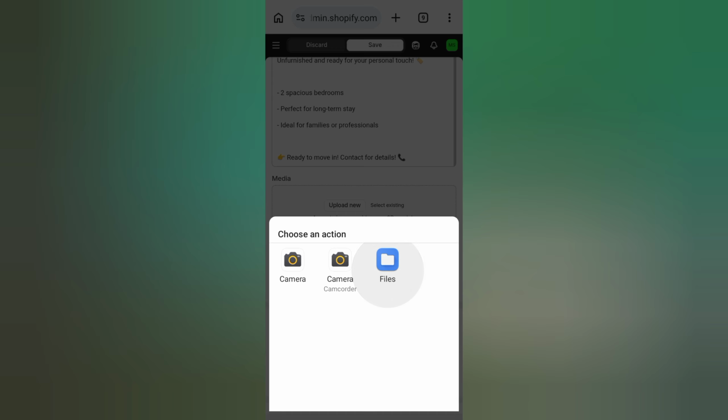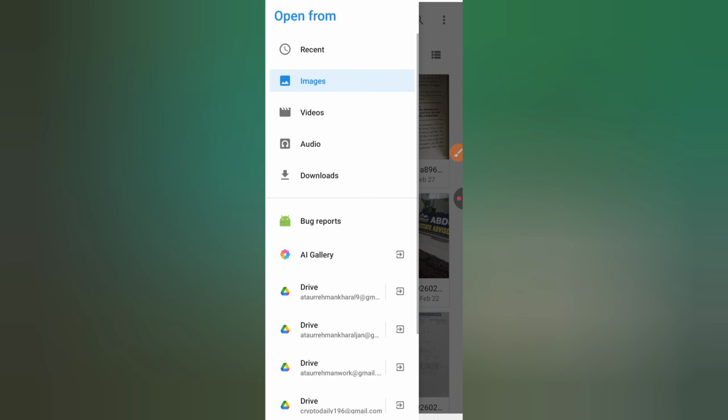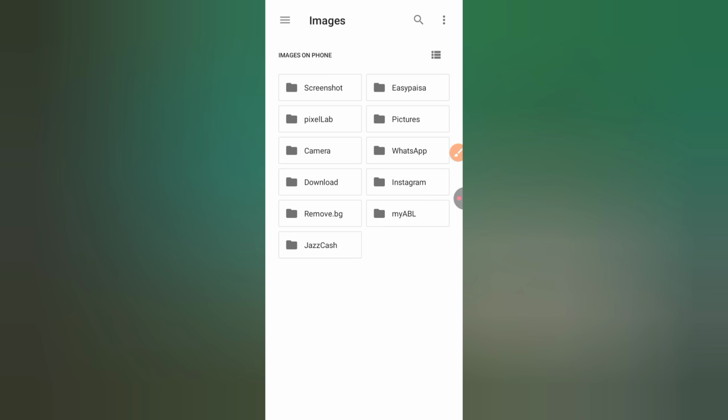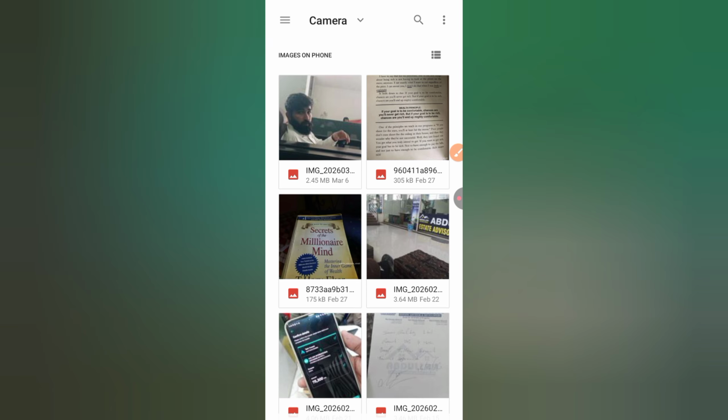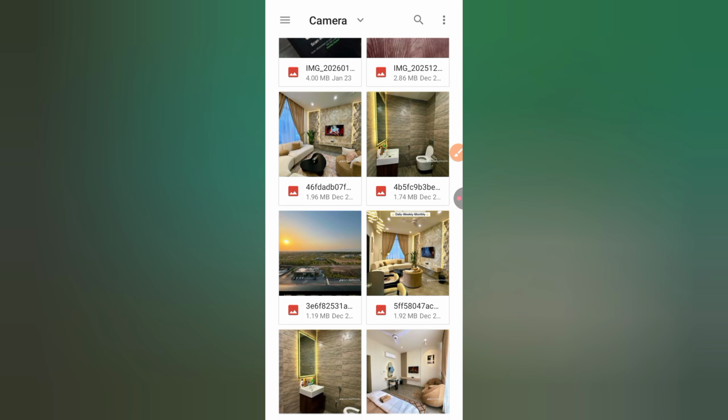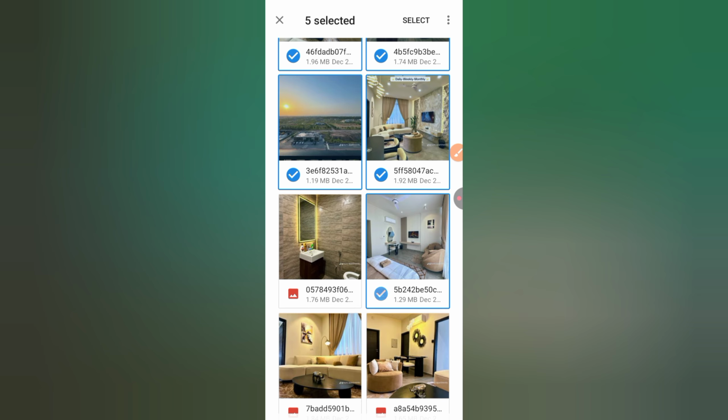Next, enter your product title, which is the name of the product you want to sell. After that, add a product description explaining the features, details, and benefits of the product. Now, tap Add Media to upload product images or videos from your phone gallery.